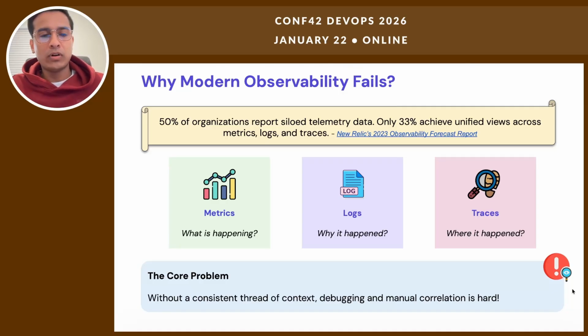So let's look at why modern observability fails. We all know there are three key pillars in observability: metrics, which tell us what is happening, logs, which tell us why it happened, and traces, which tell us where it happened. The core problem is that without a consistent thread of context, debugging and manual correlation become really hard. This has actually been backed by data: 50% of organizations report siloed telemetry, and only 33% achieved unified views across metrics, logs, and traces, according to the 2023 Observability Forecast report by New Relic.